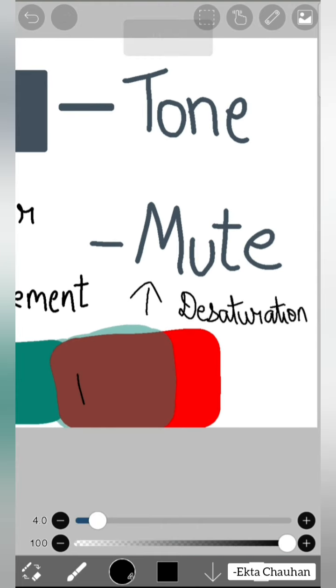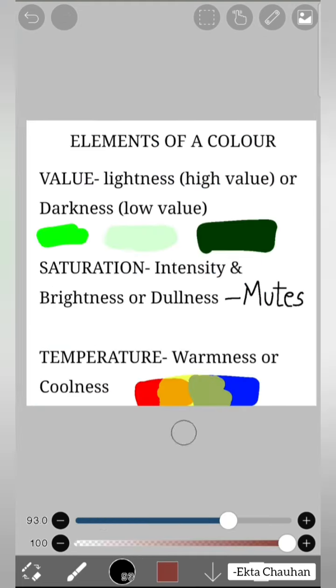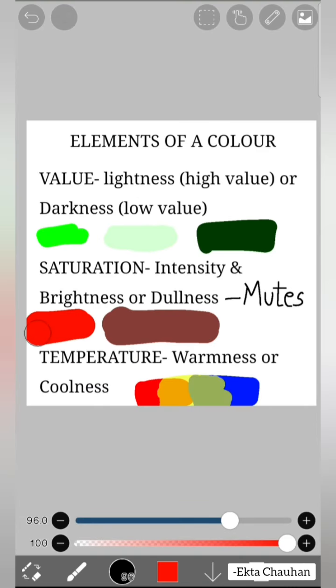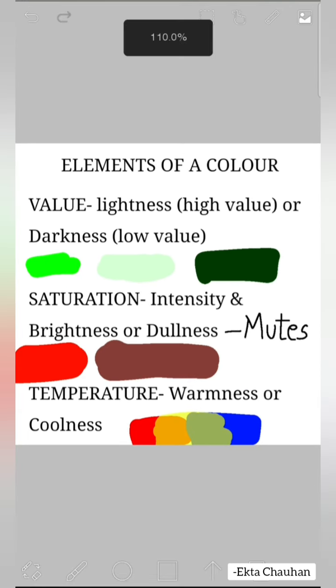So now let's move on to saturation. So now you know what is dullness of a color and how you can use mutes. Brightness is how bright or intense a color is.